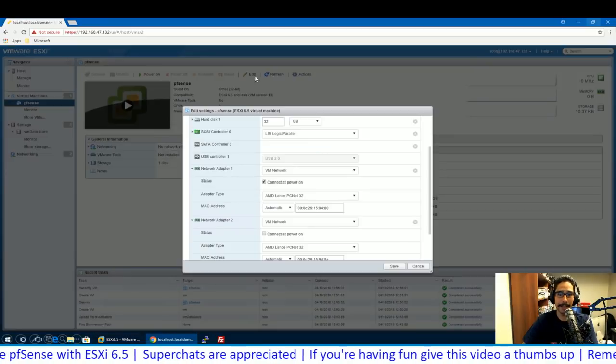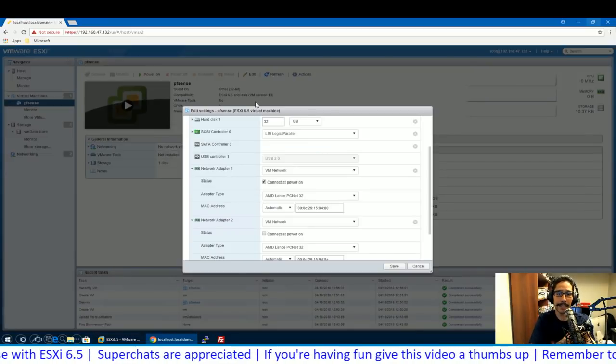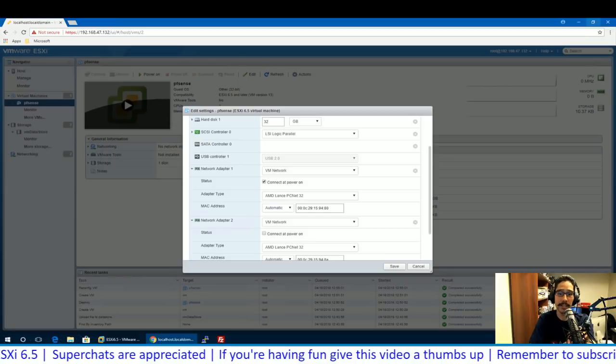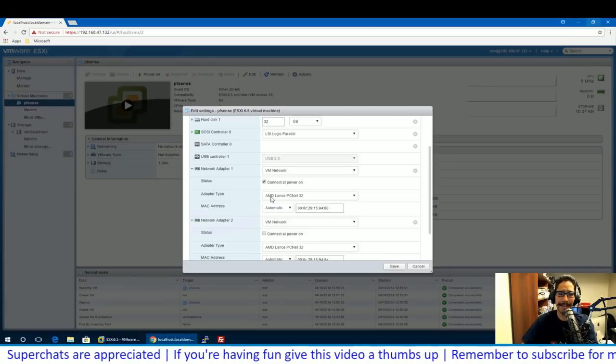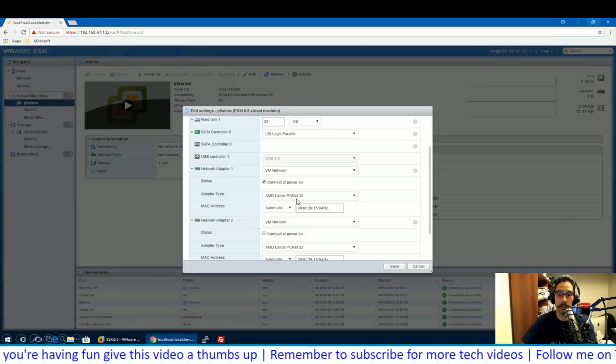So I clicked on edit, and I did a little bit of Googling, and I did a little bit of searching. A lot of people were having this issue. And the issue is this right here, the adapter type that my virtual machine provided. It provided an AMD Lance PCNet 32.